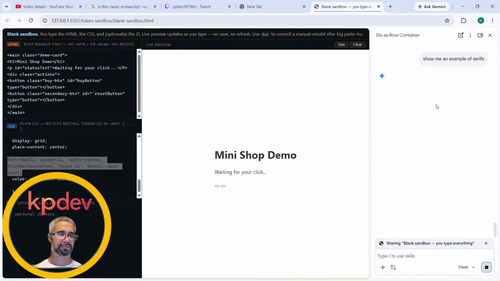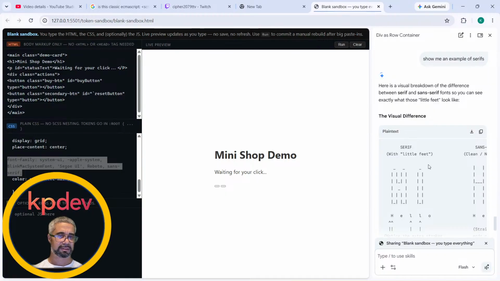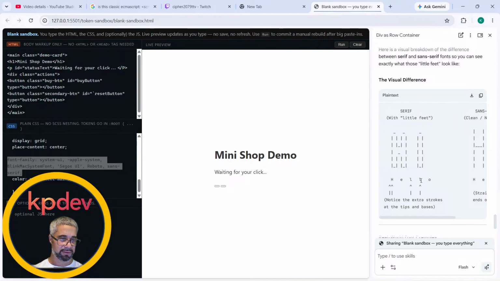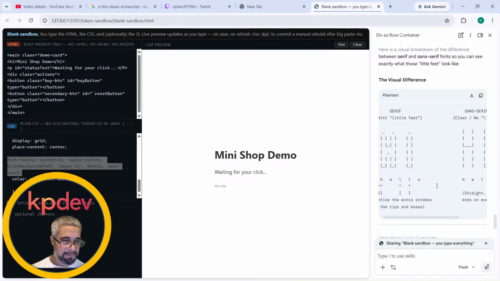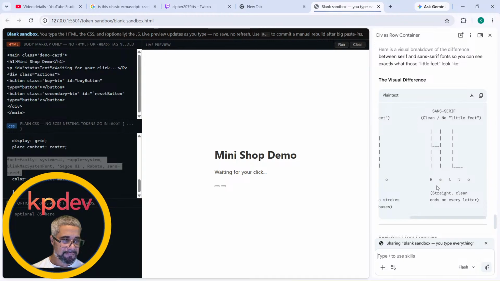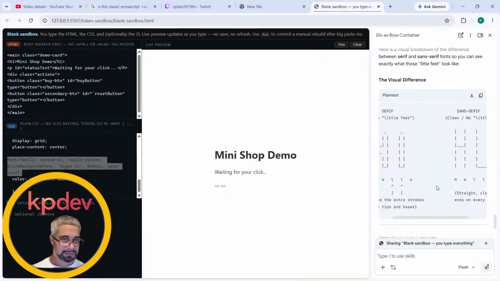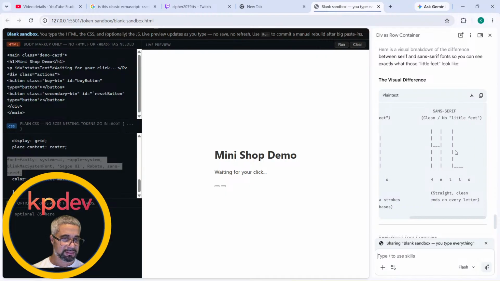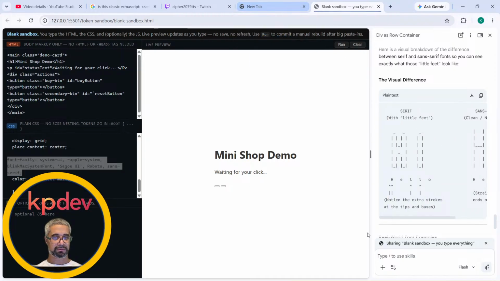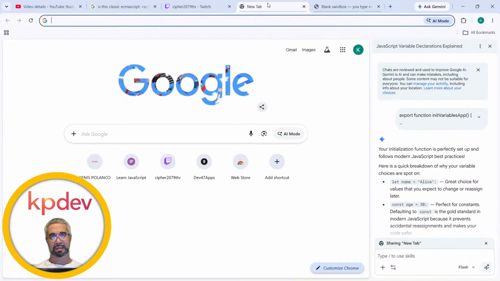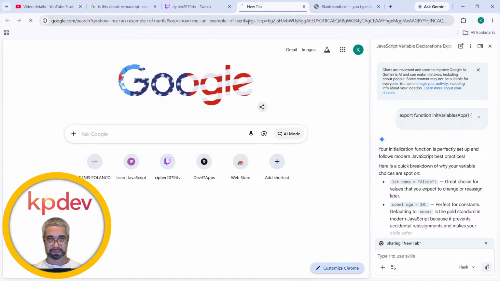So I can show you the difference with little feet. You see right here, you see those little feet? It's funny because it's not really showing it here. Yeah, like these are the feet right here, I guess. No little feet. Let's go to Google, to the actual Google search, and it will show us a better understanding of what he means.